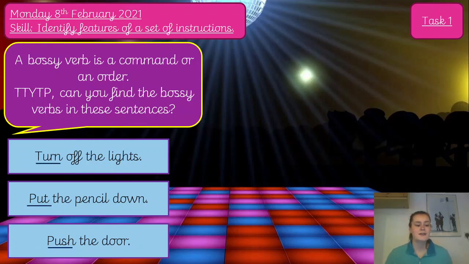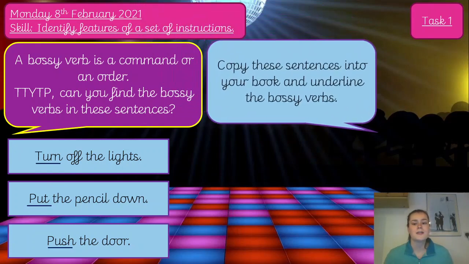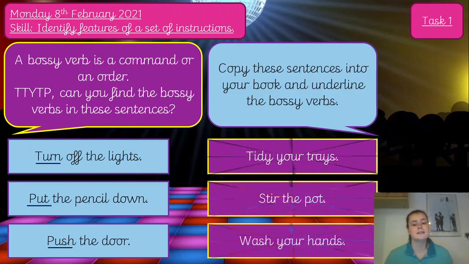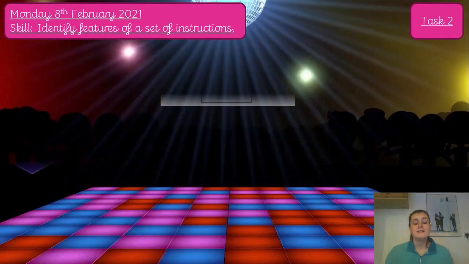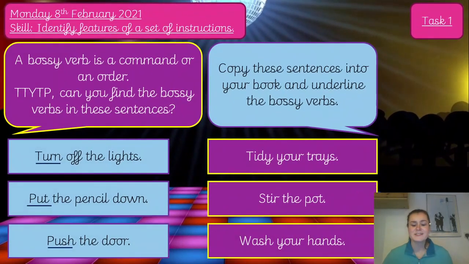Okay, so we had turn, put and push were our 3 bossy verbs in those sentences. So for your first task, I would like you to copy these sentences into your book and underline the bossy verbs. So you don't need to do these sentences, you're just doing the sentences in the purple boxes at the bottom here. So you should have tidy your trays, stir the pot and wash your hands. So pause the video and have a go at writing those sentences into your book and underlining the bossy verbs. Okay, so you should have tidy, stir and wash were the 3 bossy verbs in those sentences that you should have underlined. If you got that, you can give yourselves a tick.